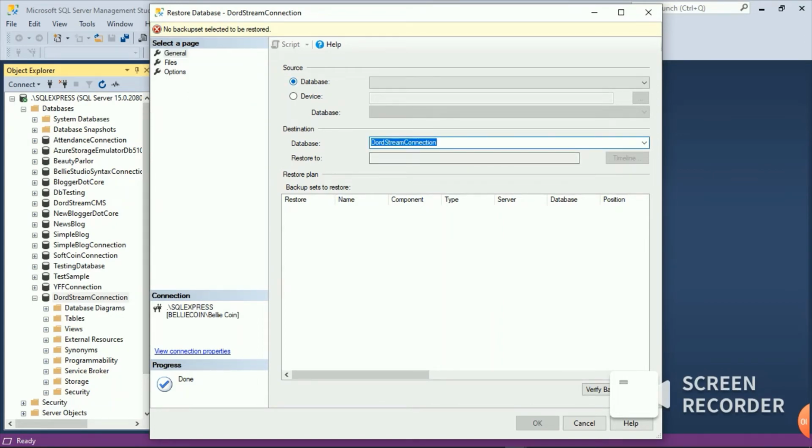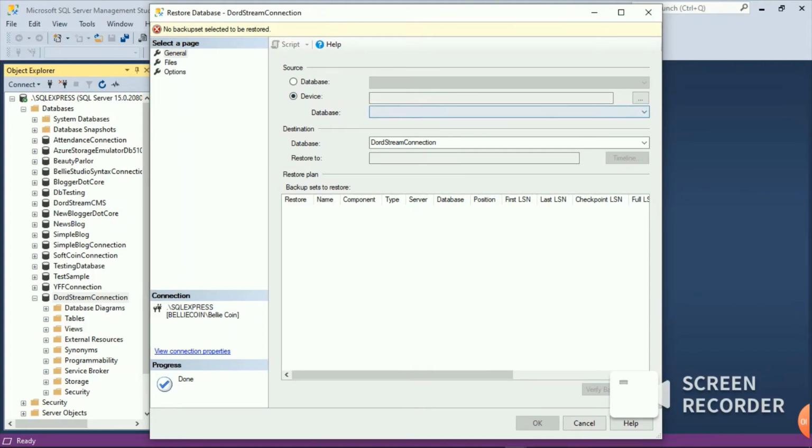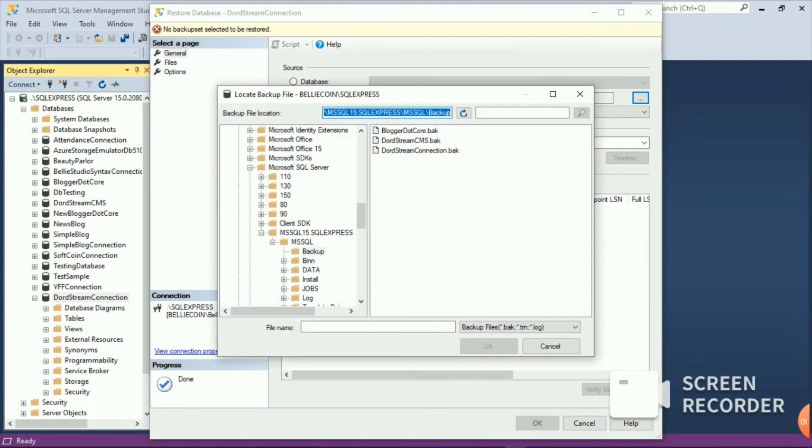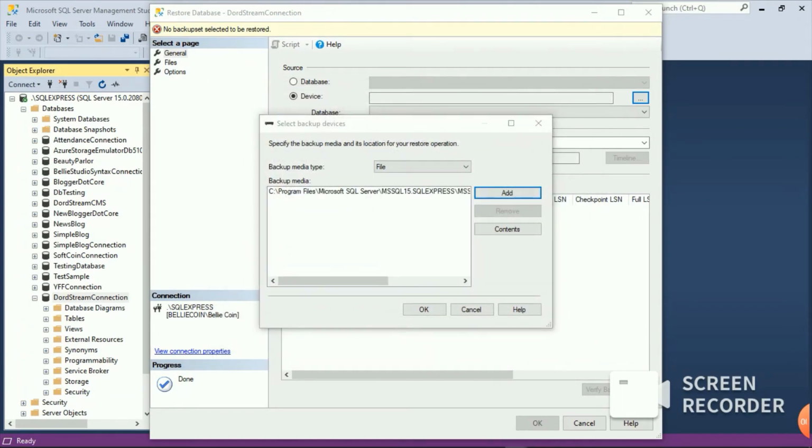As you can see, I have a database here, and I have a device here at the general page. So now I'm clicking on device because I want to restore it from the backup file. In front of the device here, I'll click on it in order to import the file. I'll come down to add. As you can see, it will automatically take me to the backup folder. So this is my backup. Now click on DordStream connection backup. So I'll click on OK.